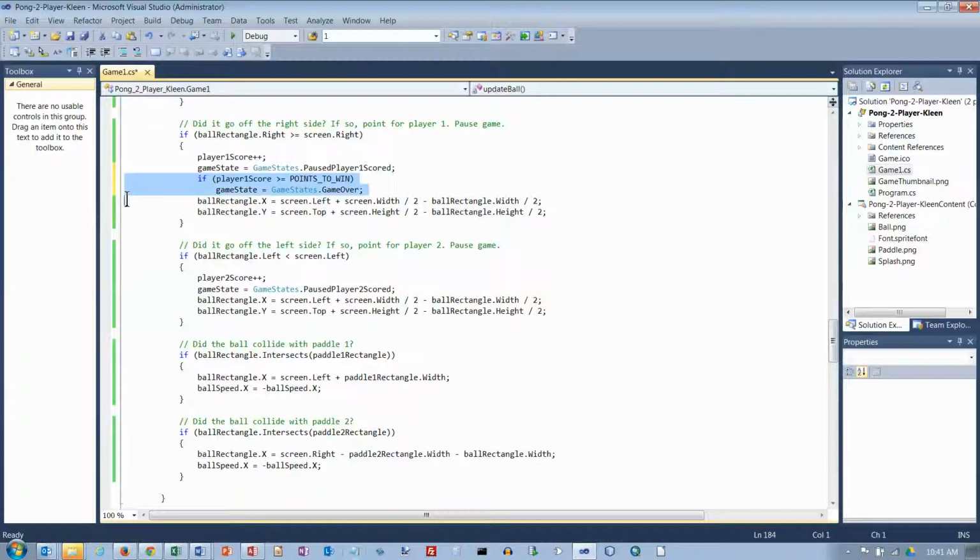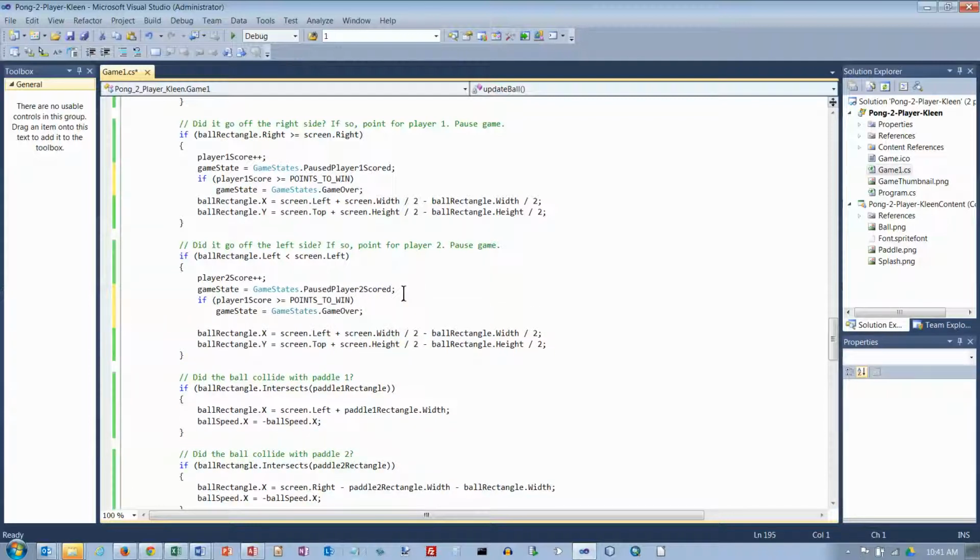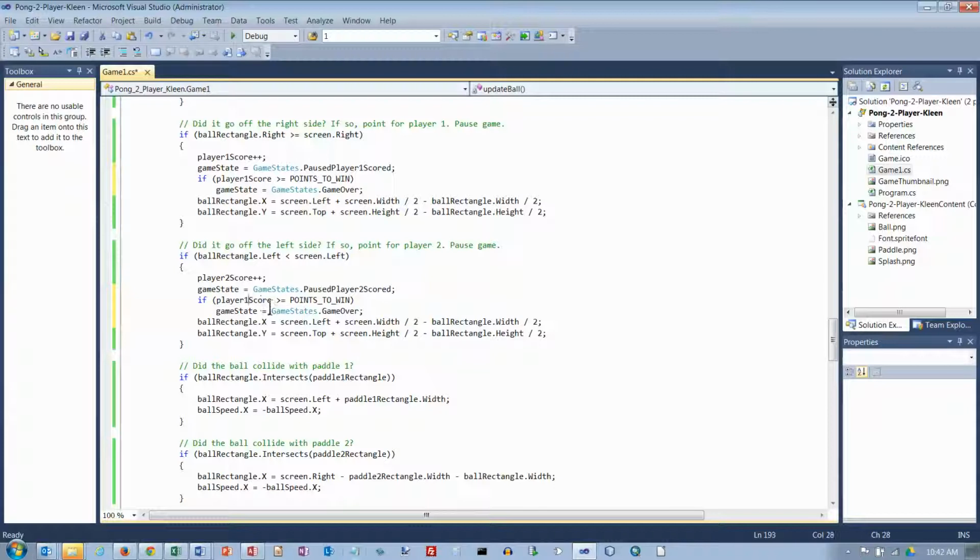And then I want to do the same thing down here, and see if player 2 scored and his points are now greater than or equal to the points you need to win. Then the game is also over. And just be careful here. This if statement must go after this one, because otherwise, if I put this above it, then I'm going to go to the game over state, and then right after I'm going to execute this line again. I'm going right back to the pause player one scored state, and that's definitely not what I want.